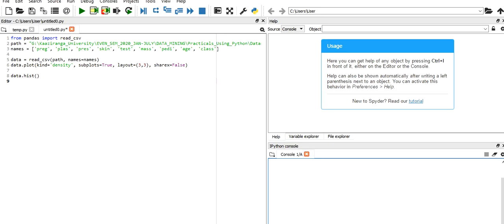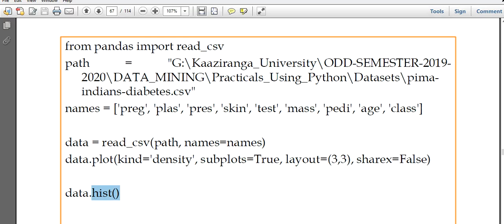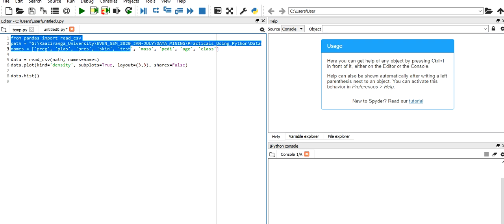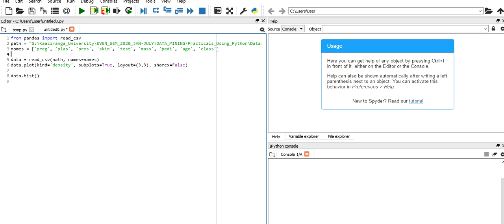So open your Spyder and type this code. You can take a screenshot of this to help you code this in our practical session. You know that we are using the Spyder Python IDE. So this is our code. We have typed it. You see names: preg, plas, pres, skin, test, mass, pedi, age, class. These are the things that we have discussed. We have stored this data in this particular variable, data, and we now plot the histogram.